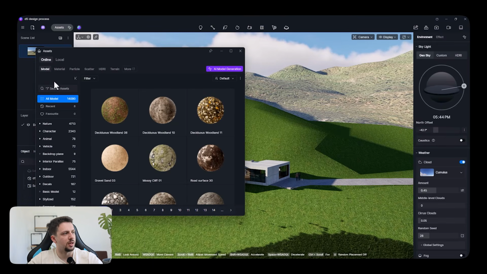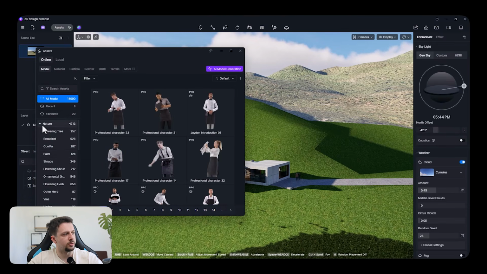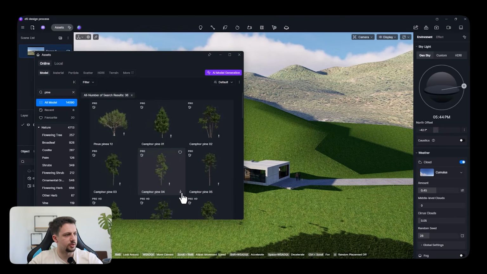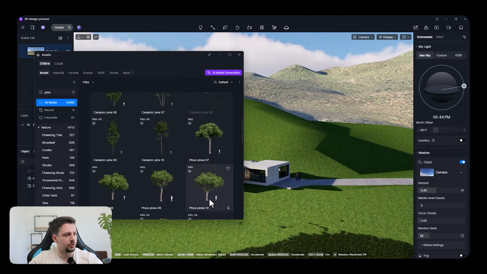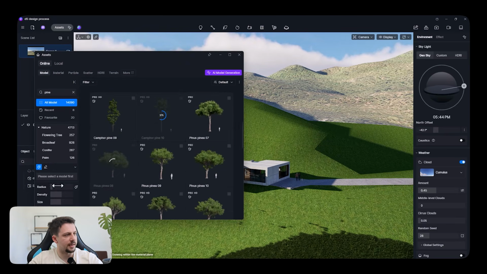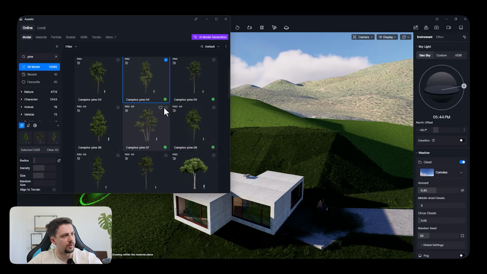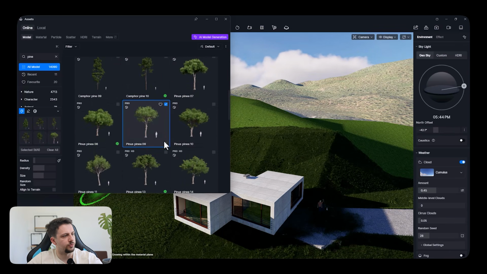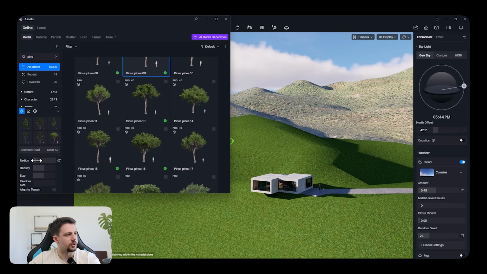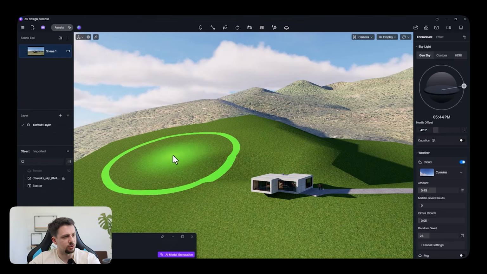We'll go to assets. We will go to model, we can go to nature, and we can just type in, for example, pine trees. Let's download a few of them. And then within our scatter tool, we can select all of the ones that will be downloaded. So we'll go here at the brush, and select all the trees that we have got here. A few of these will be just fine. Let's increase the radius. This is the size. Let's lower the density and increase the size of the actual trees themselves.